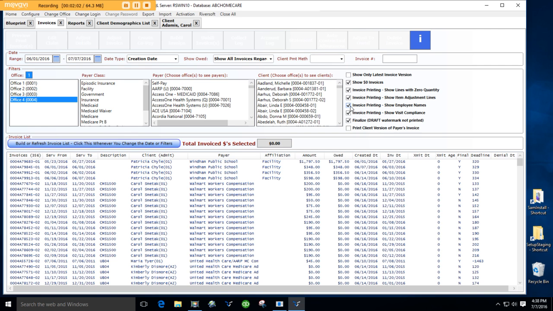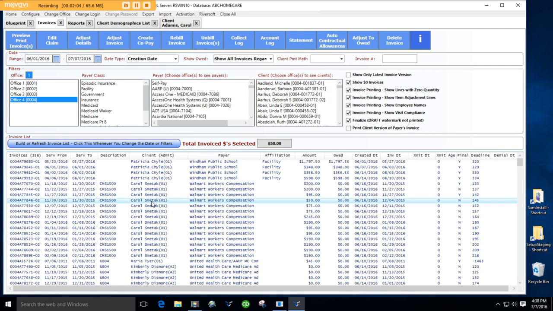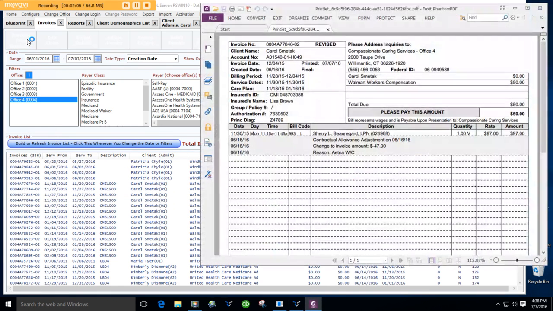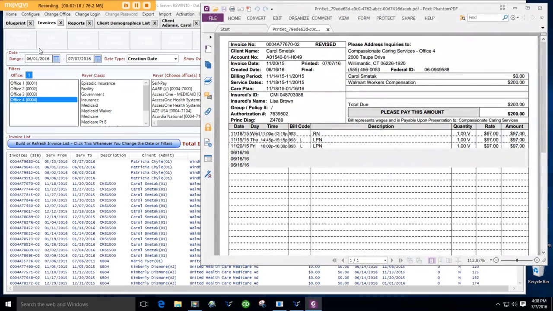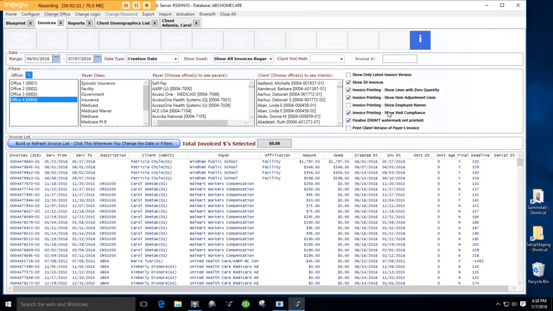Normally we show employee names. For instance, look at this one. There's an invoice. There's an employee name on each line normally. If you wanted to suppress that, you would unclick this, click on it again, and now you're just going to get the skill and not the employee name. Normally also we show if a visit is out of compliance. If you want to hide that, you unclick here.